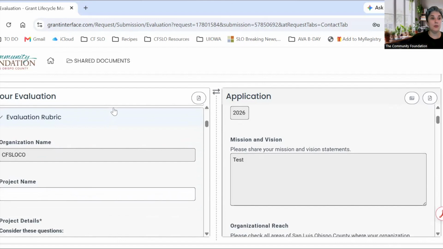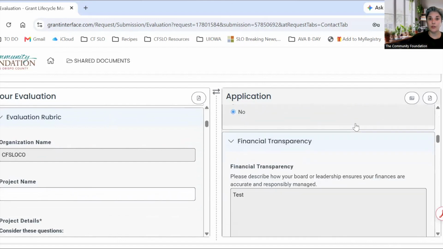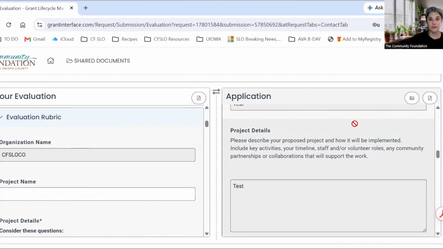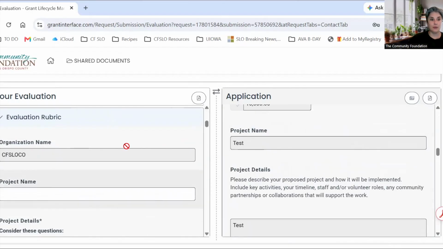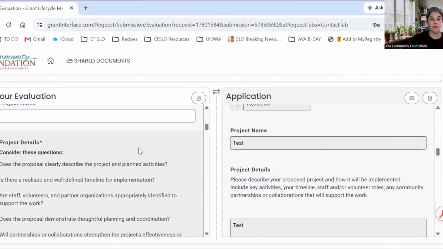Next, it's going to show you our evaluation rubric. And here you can toggle the application on the other side as well. Project name. Okay, let's look at project details. That's what's going to come up first. Let's take a look first at our evaluation rubric.